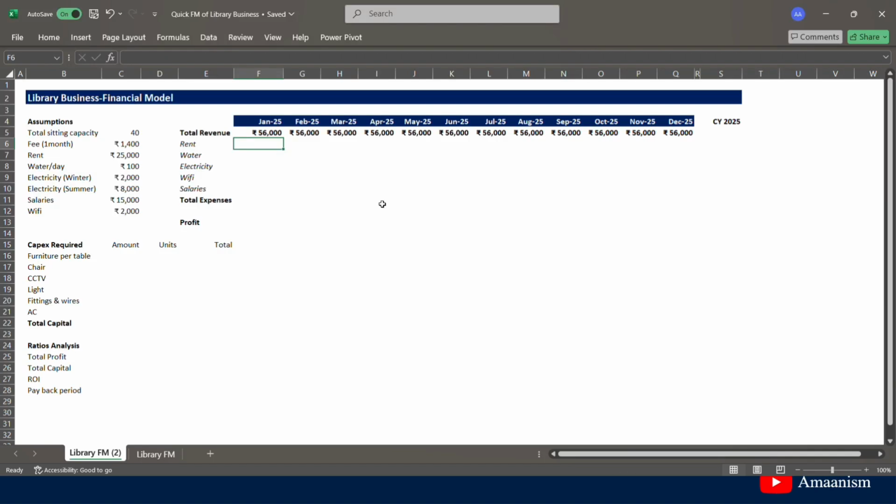You might have guessed that cost would be the same as well most of the time, except electricity. We'll see what we can do for electricity. So rent, we have rent. Then we have water. So we have per day charges for water.